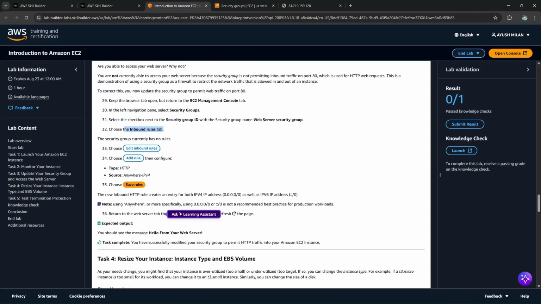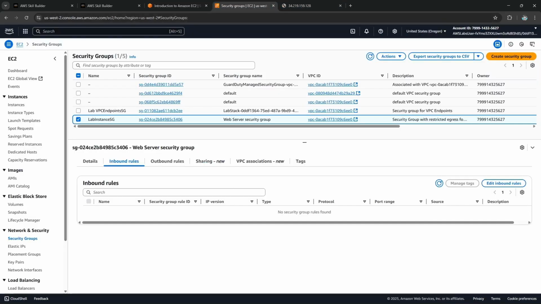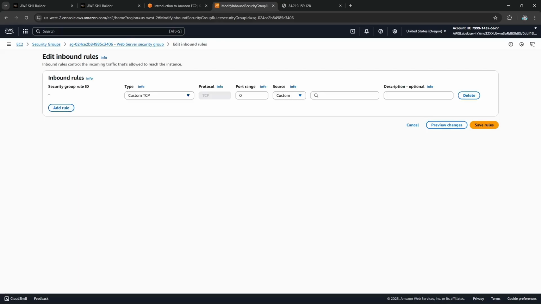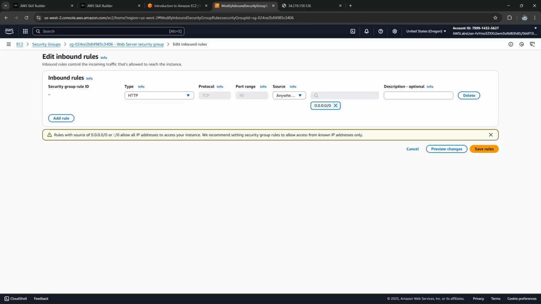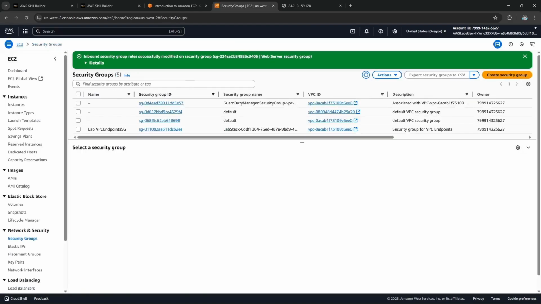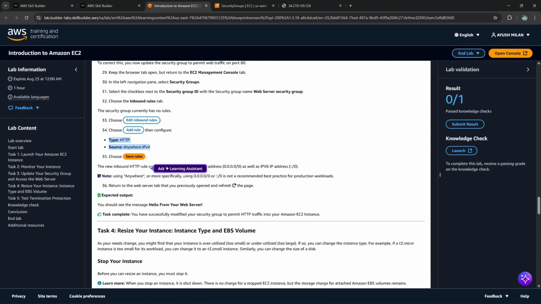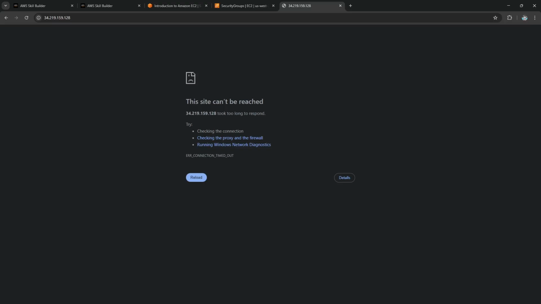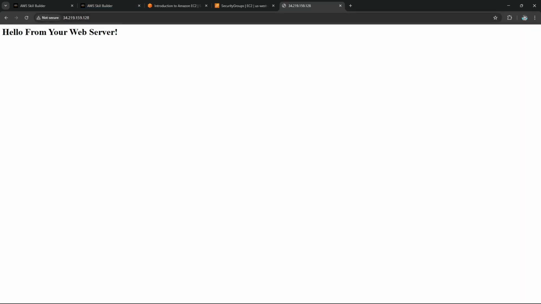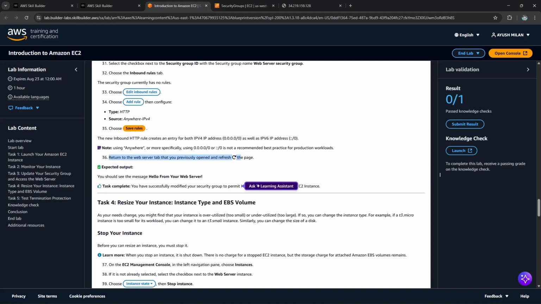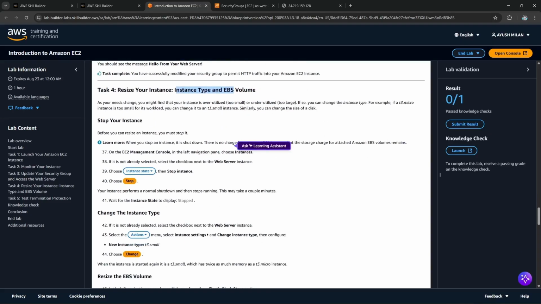Choose the inbound rules tab and edit it and add the HTTP rule there to accept traffic in the inbound rule. Currently there is no inbound rule, so I'm just adding this HTTP from anywhere from IPv4. Just added it. Once you update the security group, now if you go to the public IP address and refresh it, you will get the simple HTML page from the instance, that says hello from your web server. So this is the third task which we completed.